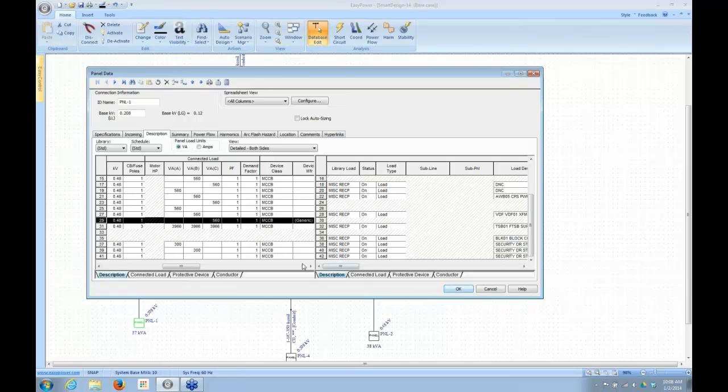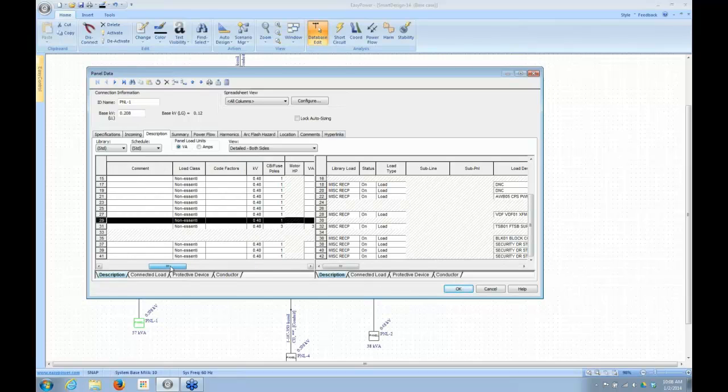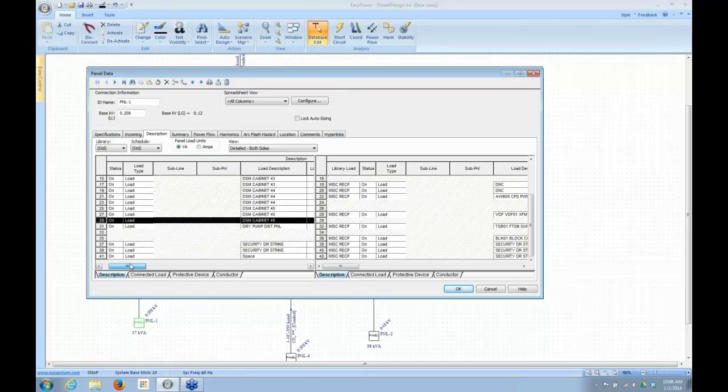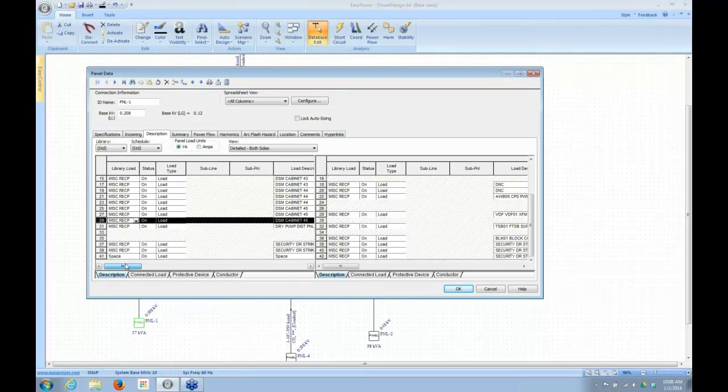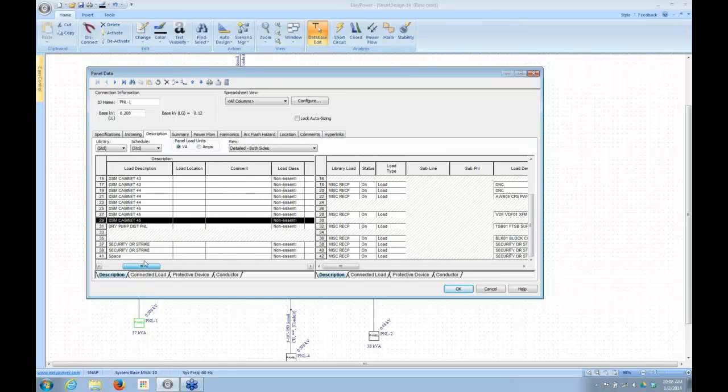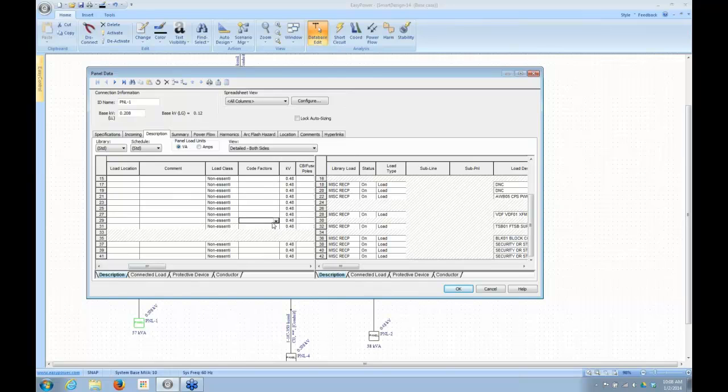It also looks at the load type, if that's defined, the demand load. So the code factors. So if you define something here as a continuous or non-continuous load, it's going to take that into account as well. So we'll take a look at how these are defined in the library and how you can modify those if you want.